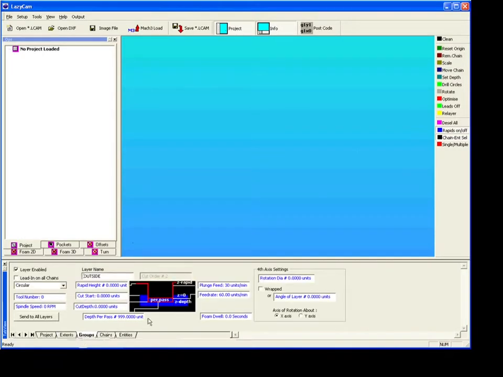We have a groups bar, which allows you to set your rapid height, cut start, cut depth, depth per pass, your tool number, your type of lead-ins, and so on. Also on this screen are some fourth axis settings, which probably will not be on the version you have. We're coming up with a better interface for wrapping jobs around a cylinder, and that's a portion of that, so I'd stay away from that for now.